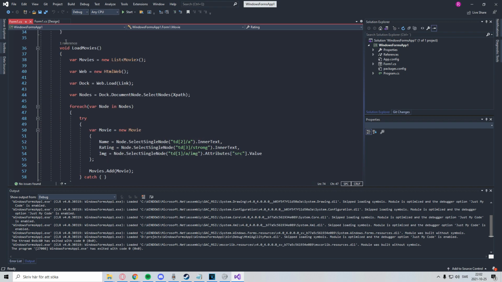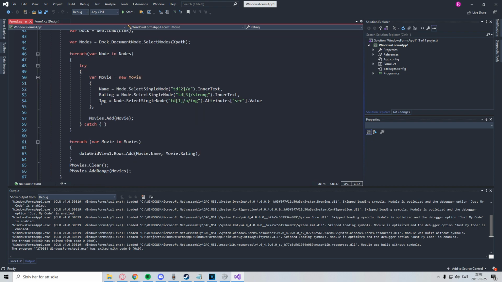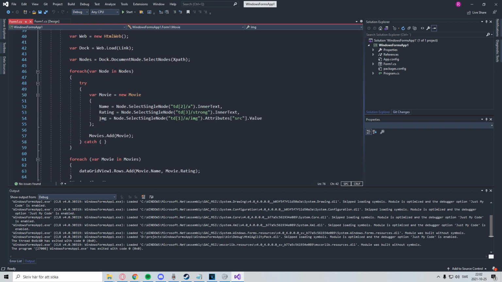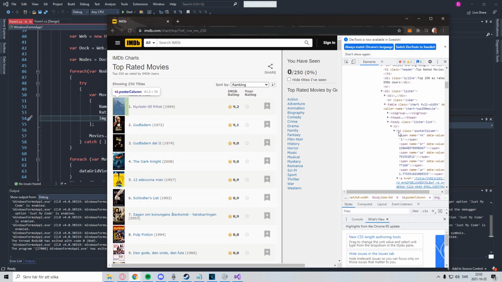So, as before, we had properties of the movie. I just added an image property to the movie class, string. And when we scrape from the website, we just take in that extra property, which we find as easily.